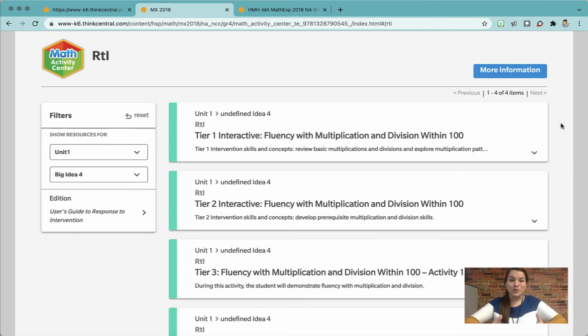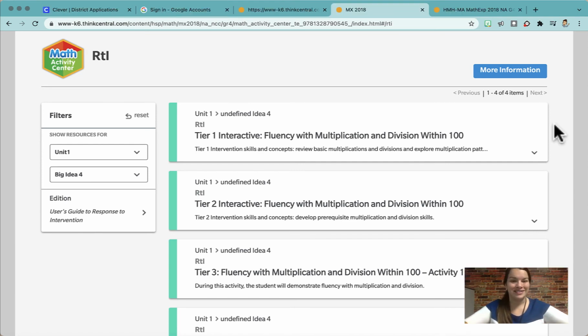So while you could use these interactives with your whole group or with your small group on your projector and work through them together, you can also assign them to each student, so each student can work through that interactive at their own pace and be able to answer those questions individually. Let's look at how you can assign these. So let's look at what this one's called. We're looking for the Tier 1 interactive for Unit 1.